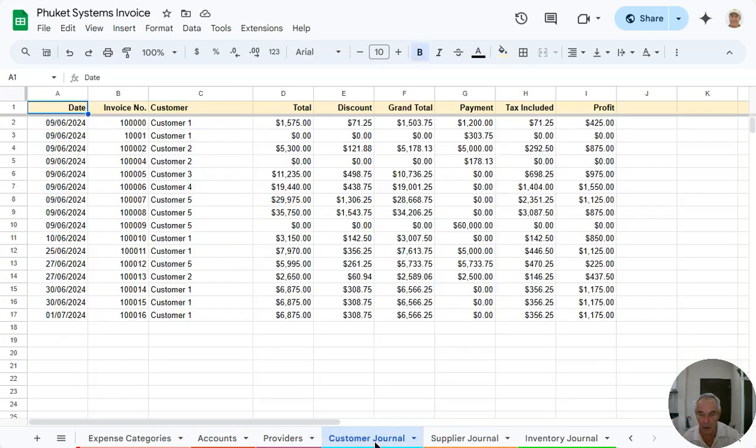We'll look at the customer journal initially. You can see that this invoice number 16 to customer 1 has been automatically written, and all the details have gone in there automatically. So $308 discount, the tax included of $356.25, a profit of $1175 in total. So all those happen automatically. As a result of that journal, through the use of formulas, the customer details themselves will have been updated.